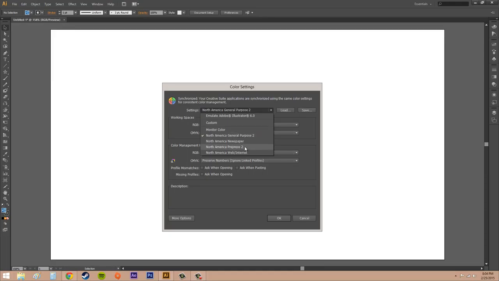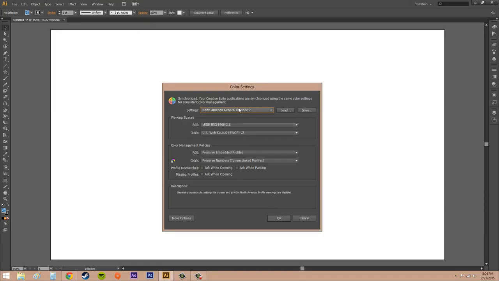The next one is North America Prepress 2, and that's common for printing conditions in North America. The default RGB color space is set to Adobe RGB, and you'll have to look up what Adobe RGB is. The next one is North America Web Internet, and that's useful for non-print content on the web in North America. So set it to what you want, but for the most part you can just use North America General Purpose, and that's pretty much useful. Then you hit OK, and that'll select that for you.